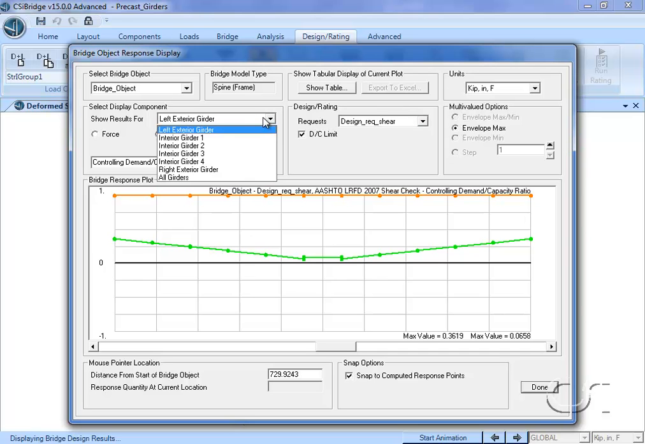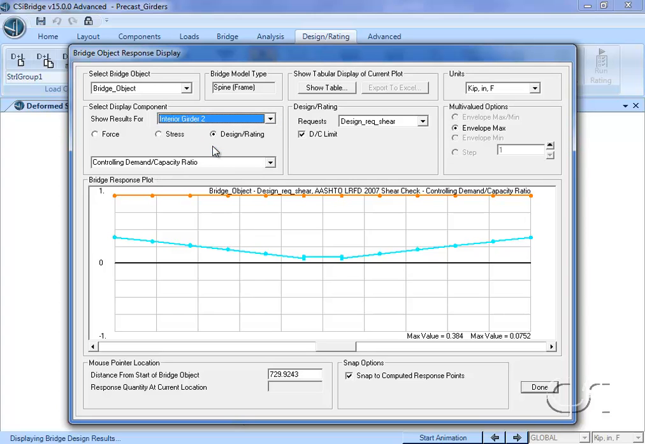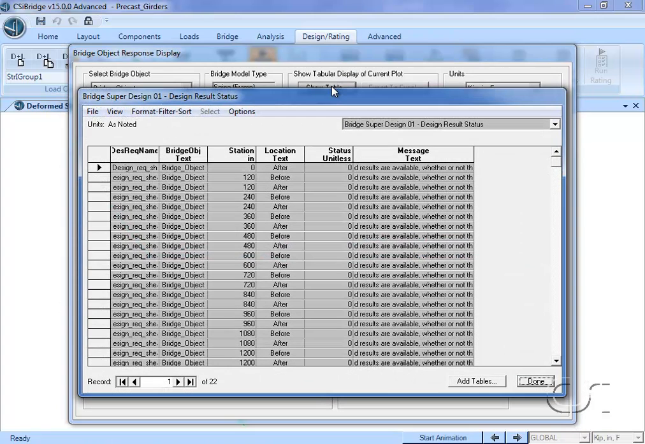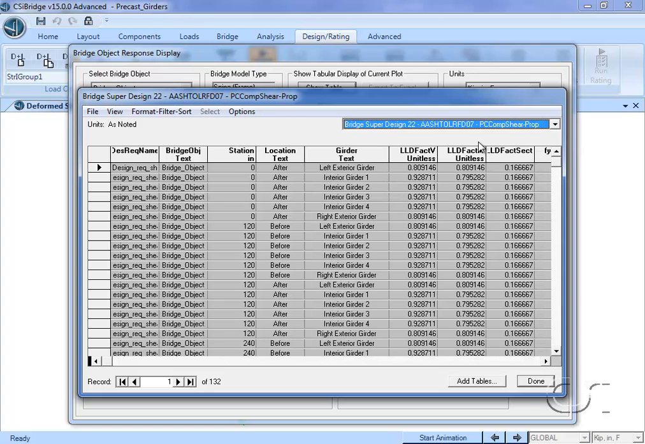These shear values can be displayed for each girder, and we can also view the required shear rebar area. All the information displayed graphically in this form is also available in tabular format via the Show Table button. Select the shear property table, and the table displays the live load distribution factors used for shear and moment for the exterior and interior girders.